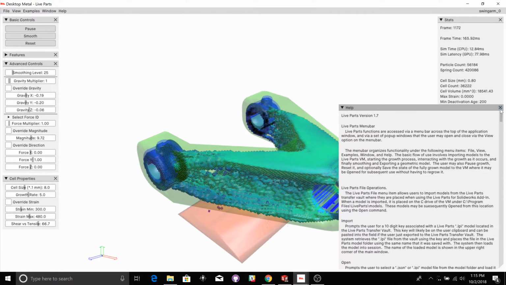So that's an overview of the Live Parts user interface. If you want to look at more detail on how to use Live Parts, take a look at some of the additional videos that we have.